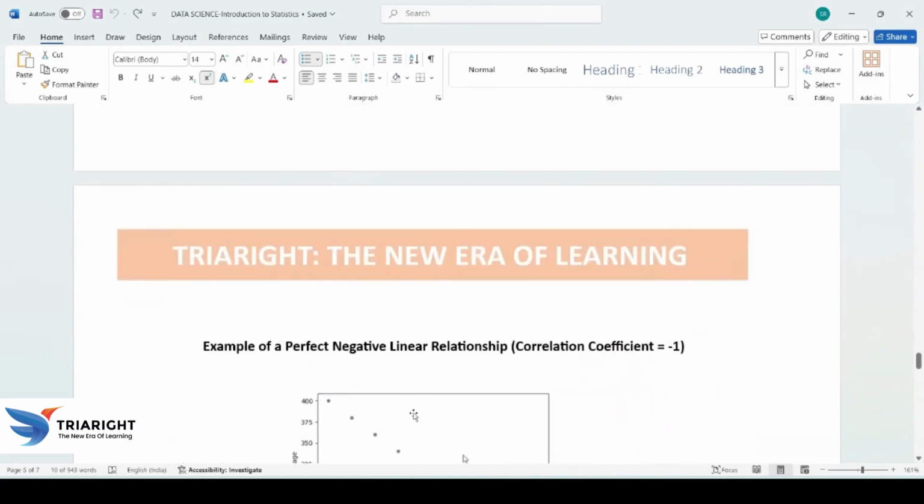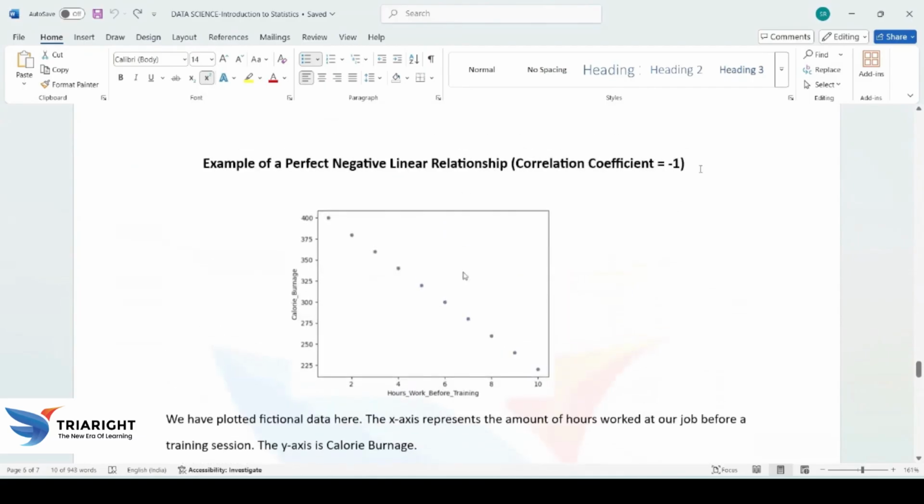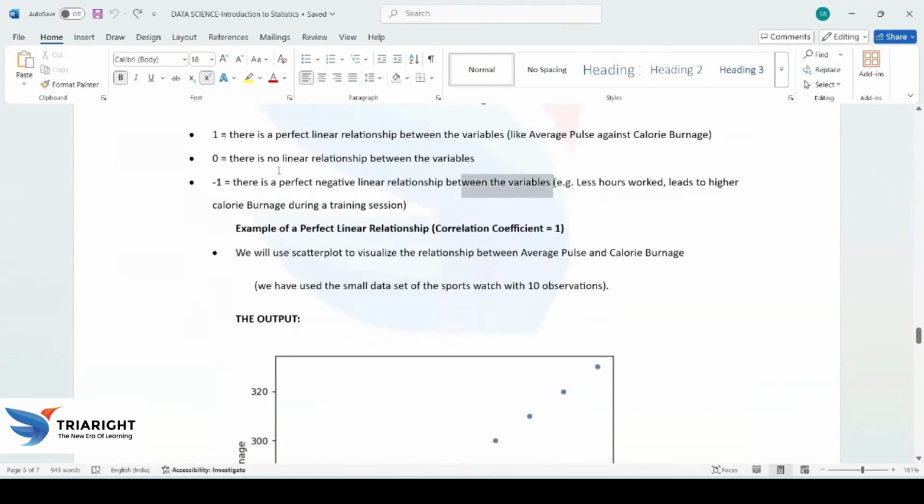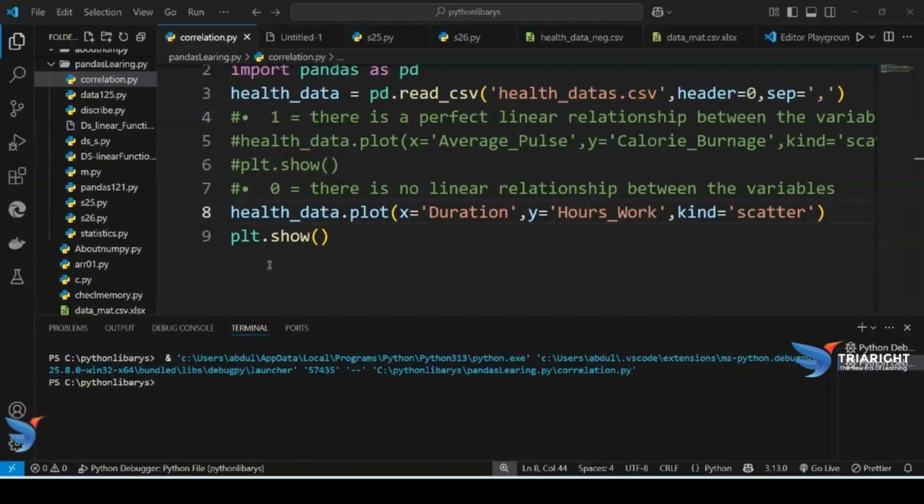Now I want to represent this graph. It is nothing but what's called a perfect negative relationship, right? We don't call it an imperfect or no relationship, we just call it a perfect negative linear relationship. Okay, I hope you understand.